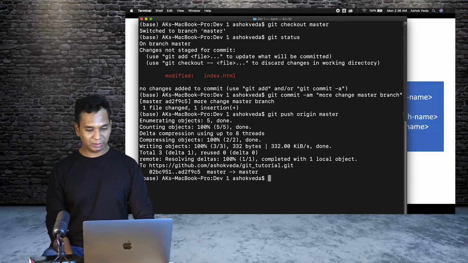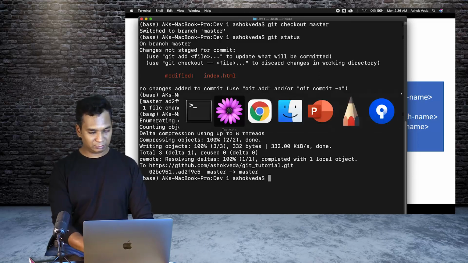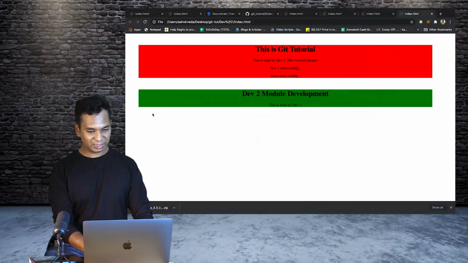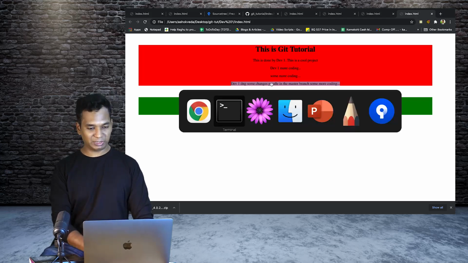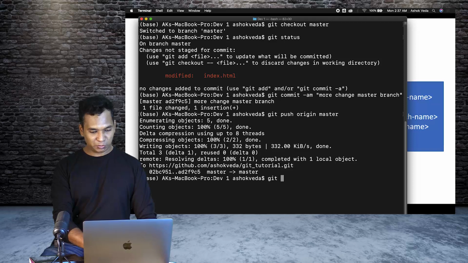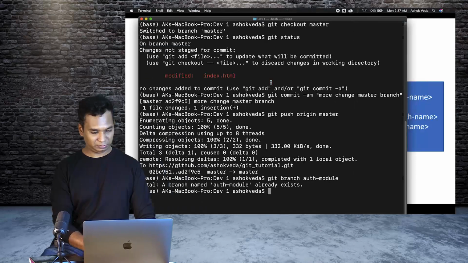Great, I pushed it. Well, now the changes I have done are obviously reflected in the master branch. See, this is the line I just added. Some spelling mistake, please ignore that. And if I switch to the auth branch, I will not be able to see this one. No, not branch, I have to say checkout.